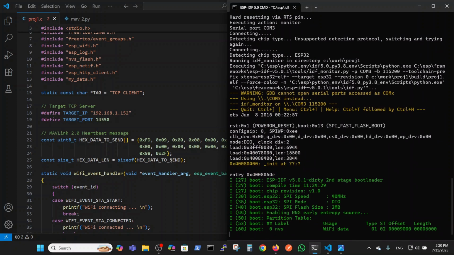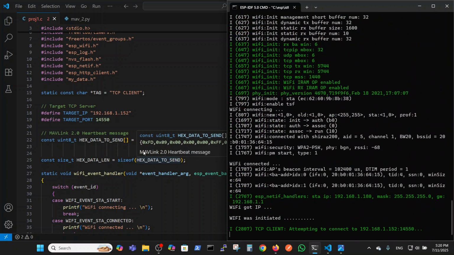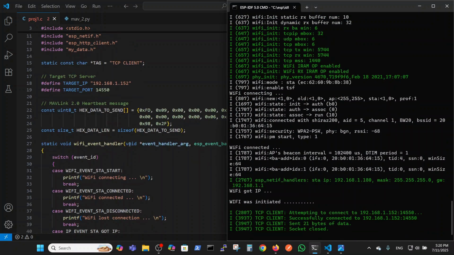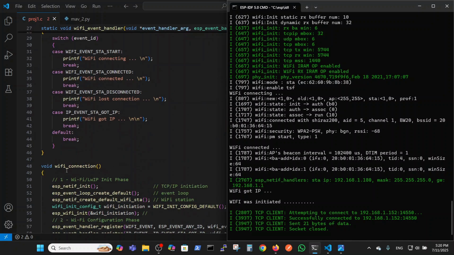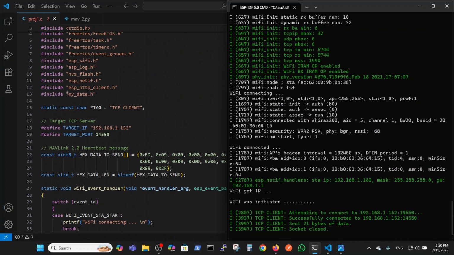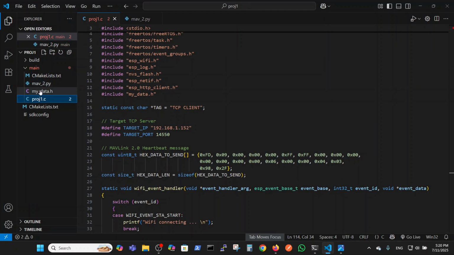We calculate the length. Regarding the functions and tasks that are used here, there is a Wi-Fi handler and Wi-Fi connection, two functions which enable us to connect via Wi-Fi. Please note that my data file, which is also added inside the GitHub, has to be updated with your relevant Wi-Fi credentials and added to the project. You see here I have my data file added to my project.